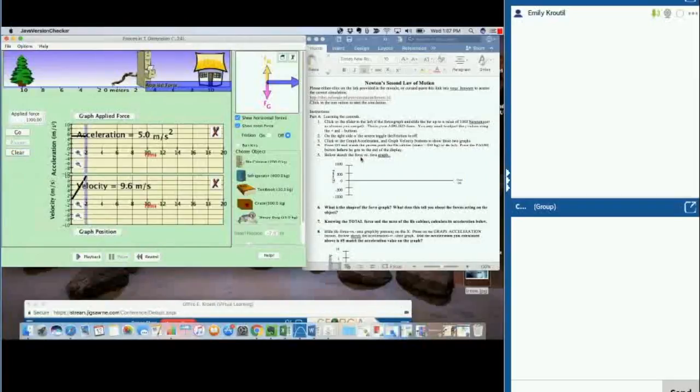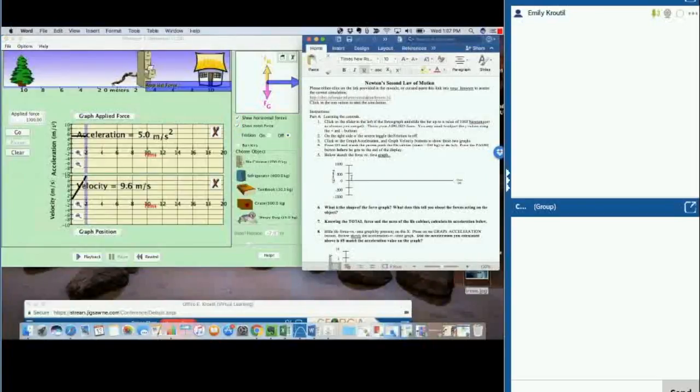And then it says sketch the force first time graph. So what I would do is if I had the PDF, I would just draw a line right here for force first time.